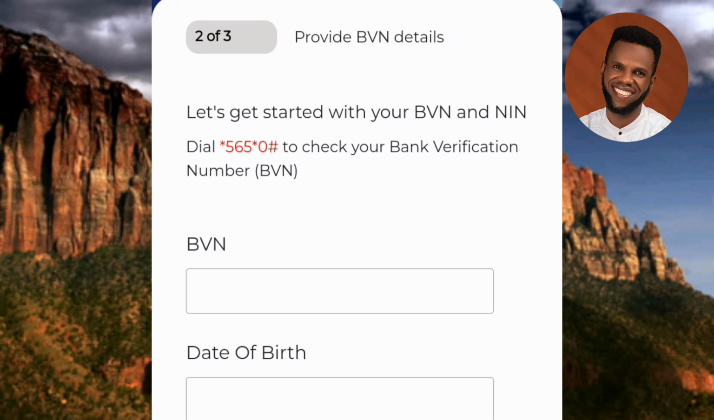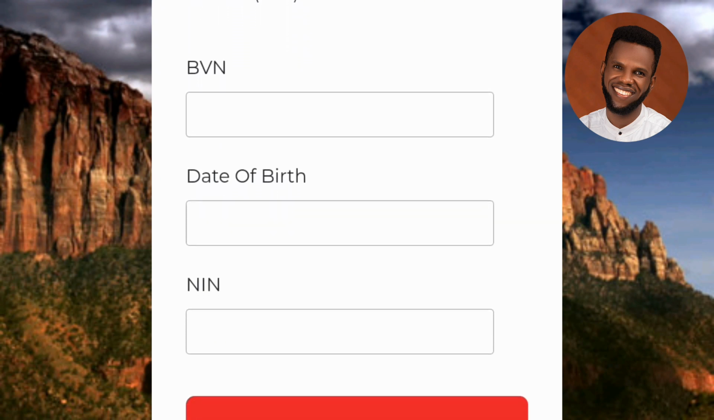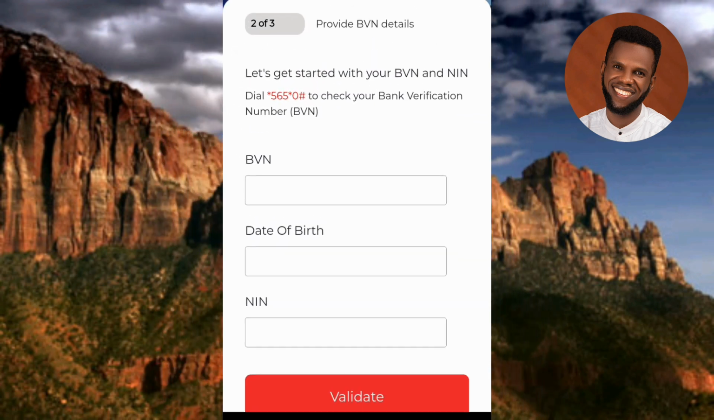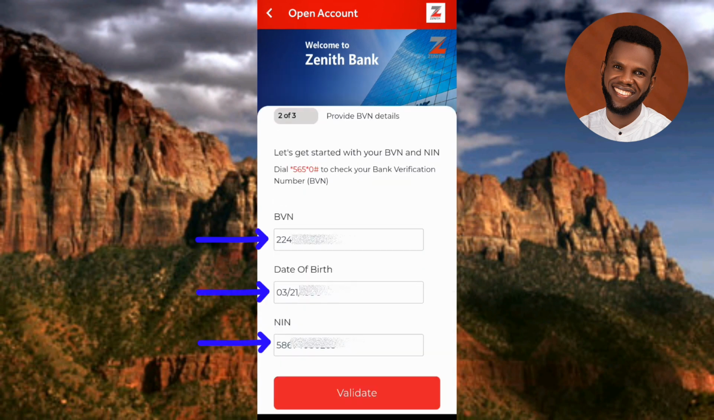So guys, now what you have to do is to input your BVN, input your date of birth, and input your NIN number. Your NIN number is your national identity number. Your BVN is your bank verification number. Then you know your date of birth. So guys, let me do that right away. So guys, now you can see I've inputted my bank verification number, which is my BVN. I've also inputted my date of birth and my NIN number. You can see it down there.